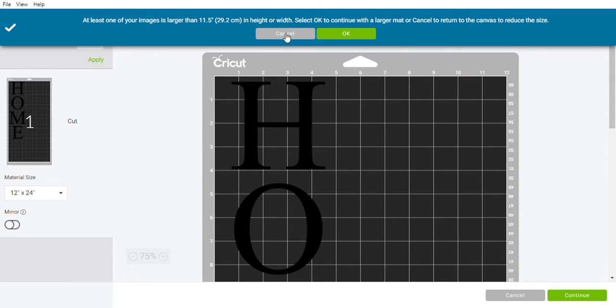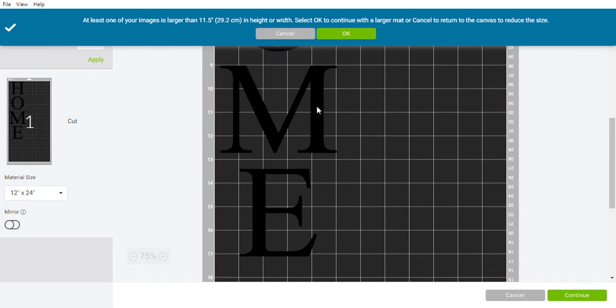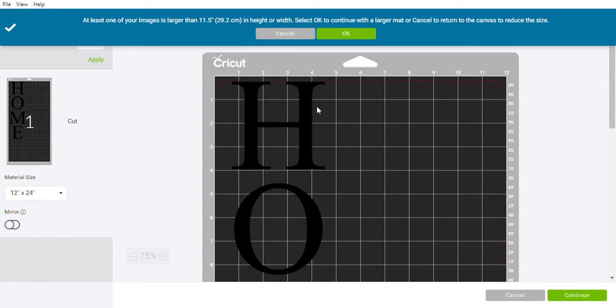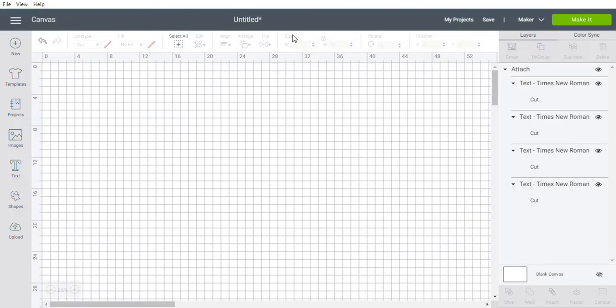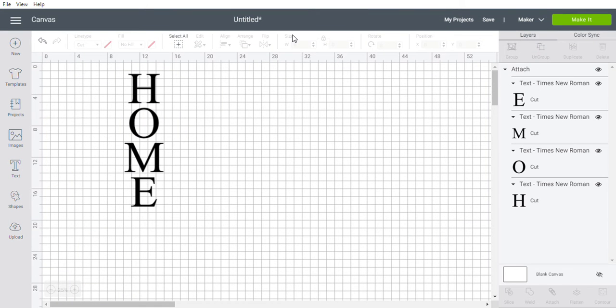and I can't explain to you why Design Space is always yelling at me that my design is larger than my mat, when you can clearly see it is not. But okay, anyway, so that's how Home will cut for you in one piece, so you can move it with one piece of transfer tape for the word. And that way you don't have to worry about not lining up those letters vertically. So we have that set now.